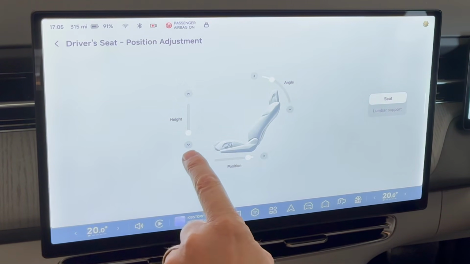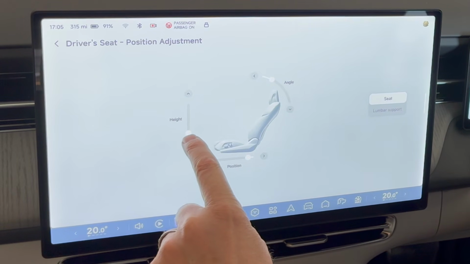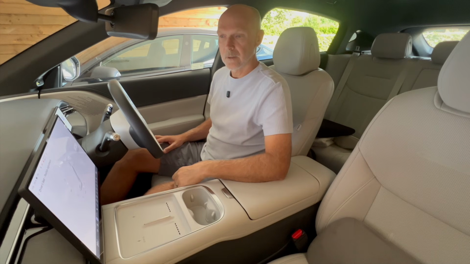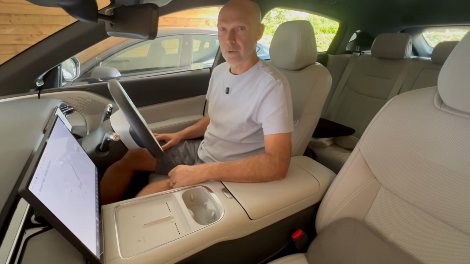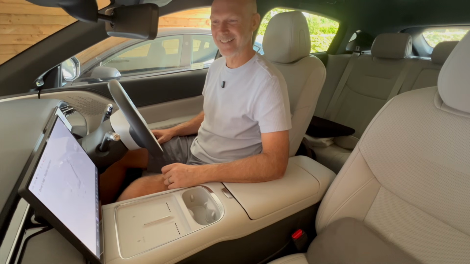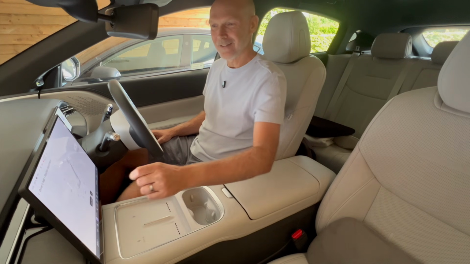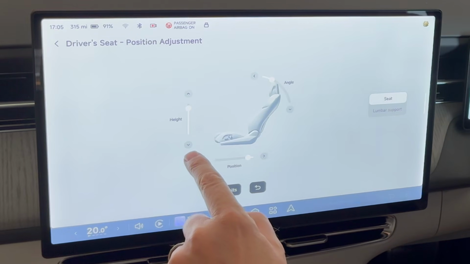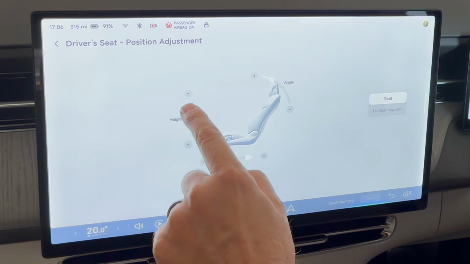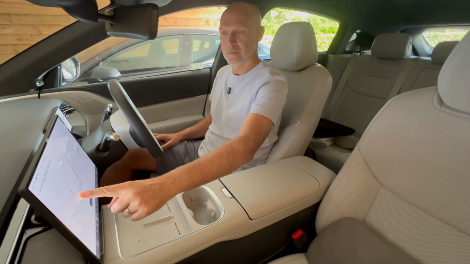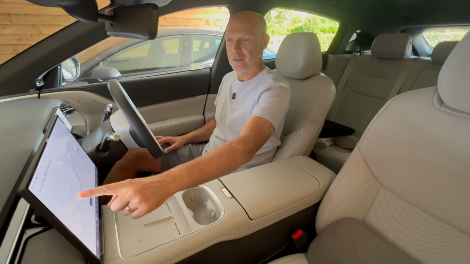As you can see on the left, we have height adjustment. So I can either drag that up and that raises me up. Probably you can't see me now. So that can go up very high. Equally, you can just press one tap, the down arrow and the up arrow, or hold it down to bring the seat back down again.